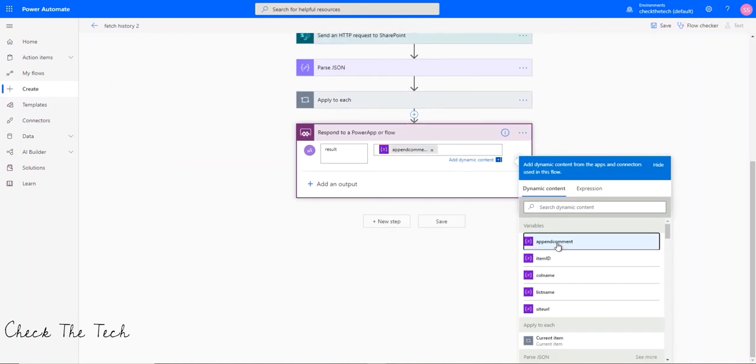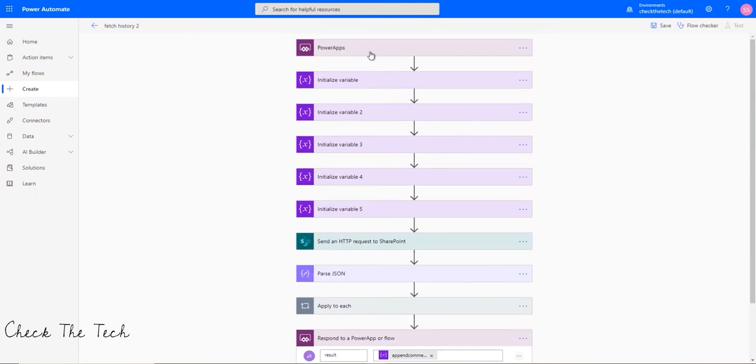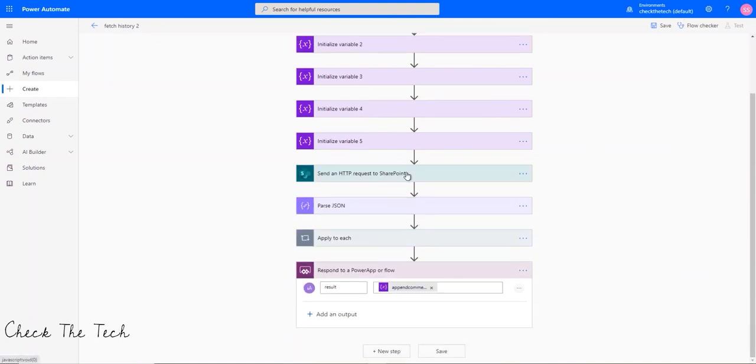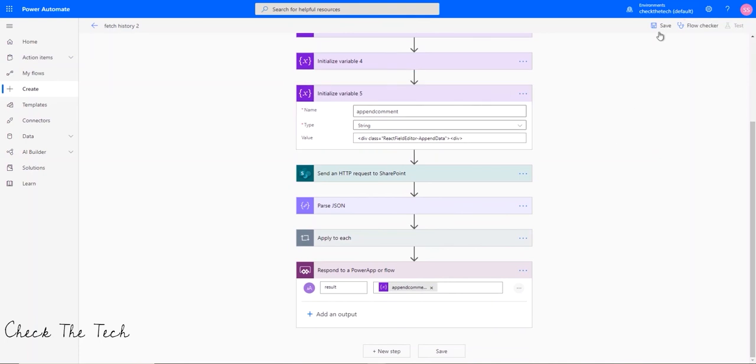Yeah, so this kind of sums up my entire flow. So I'm taking input from PowerApps. I've declared some variables to store those values, and then I'm making a REST call, an HTTP call. I'm parsing that response, and then after the response is parsed, I'm going through the entire object and picking up the values I need, putting them in a variable called append comment, and then responding to PowerApps with that append comment. Yeah, so let me just save this.